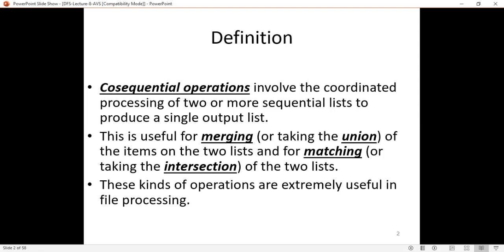In merging, you will output all the names in both lists, but no duplicate names. That is what you are doing, merging and matching. These types of operations are extremely useful in file processing.